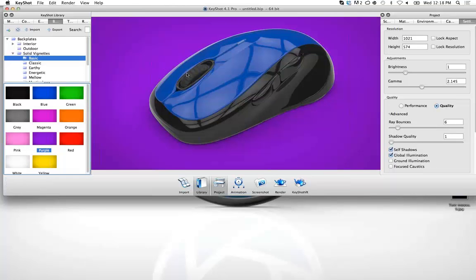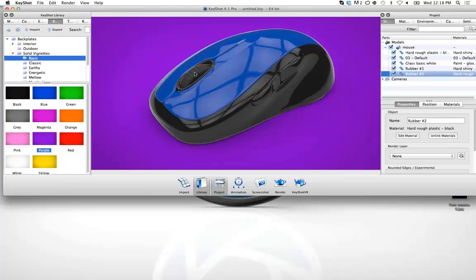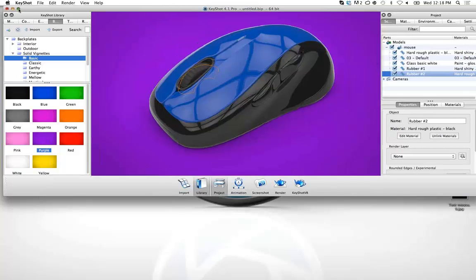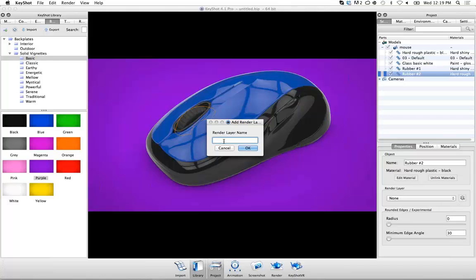Yeah. That's kind of a more advanced thing. Let me show you real quick. If you can select your mouse, and go ahead and maximize this one, so it's the wheel of the mouse. Under render layer, you want to add a render layer here. Render layers let you separate out the elements of your model. So I'm going to add a new render layer and call it wheel.